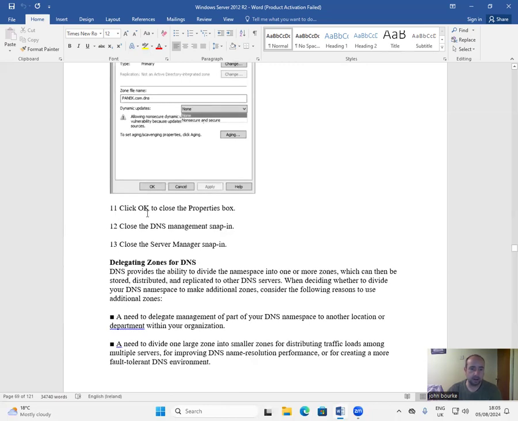11. Click OK to close the Properties box. 12. Close the DNS management snap-in. 13. Close the Server Manager snap-in.